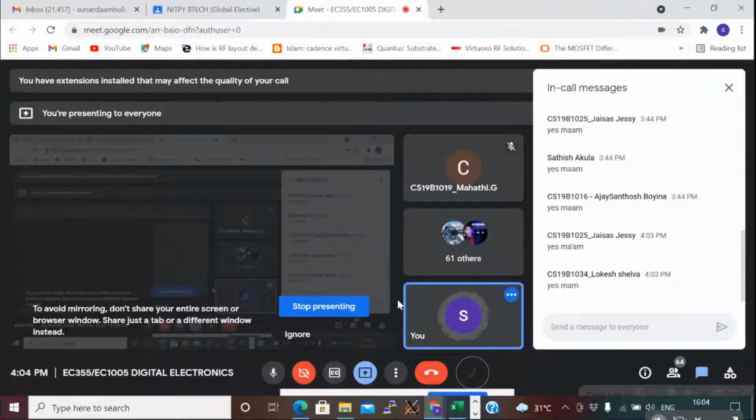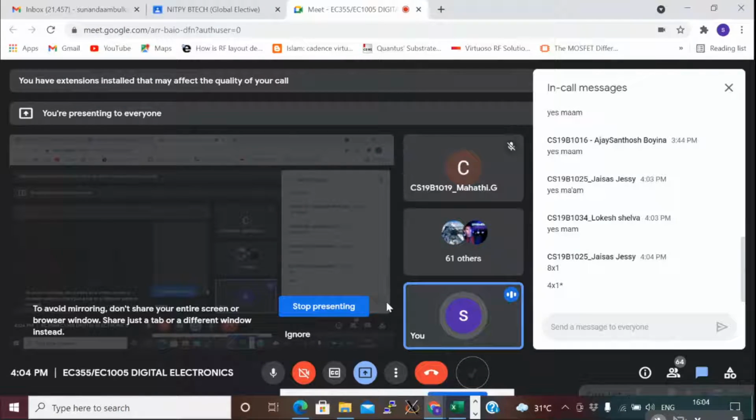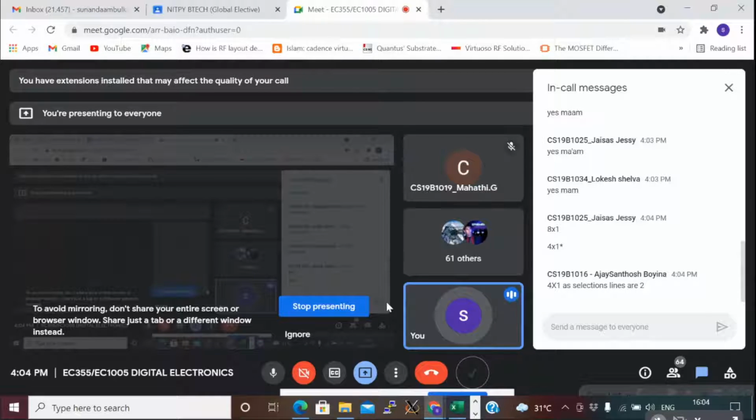Lokesh, tell me what will be the order for this ABC if the number of variables are 3. 8 cross 1? You have to implement with the use of multiplexer, and I have already said that. Yes, 4 cross 1. Exactly. If number of variables are n, how many selection lines? N minus 1, n is equal to 3, so 2 selection lines. Yes. So now tell me, if we have selected BC as the selection line and A as the input, then what we need to connect at the input side of the multiplexer.